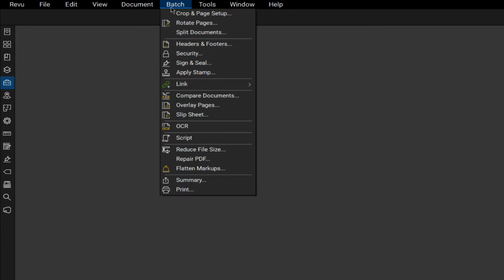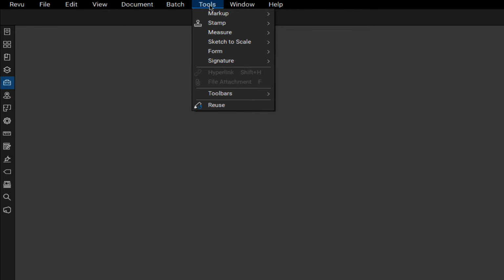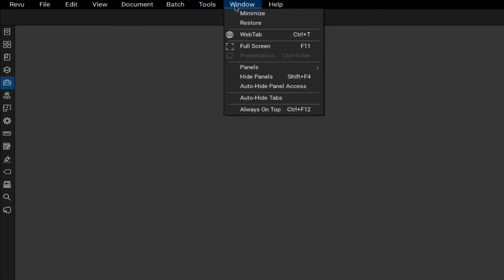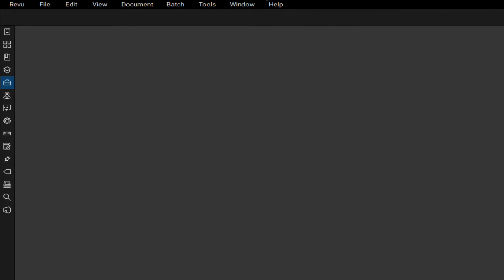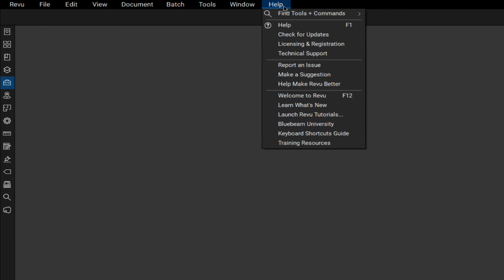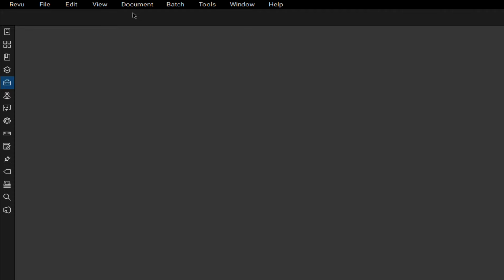The batch menu is if I want to apply those same kind of things that document does, but I want to apply it to a batch of documents, a whole bunch of PDF files. That's what batch does. Tools, that's where all of our markups live. Window changes the user interface a little bit, makes it full screen, presentation mode, things like that, and help is help. When I started Bluebeam, this was the first time that the menu structure really started to make sense as far as Windows applications go.